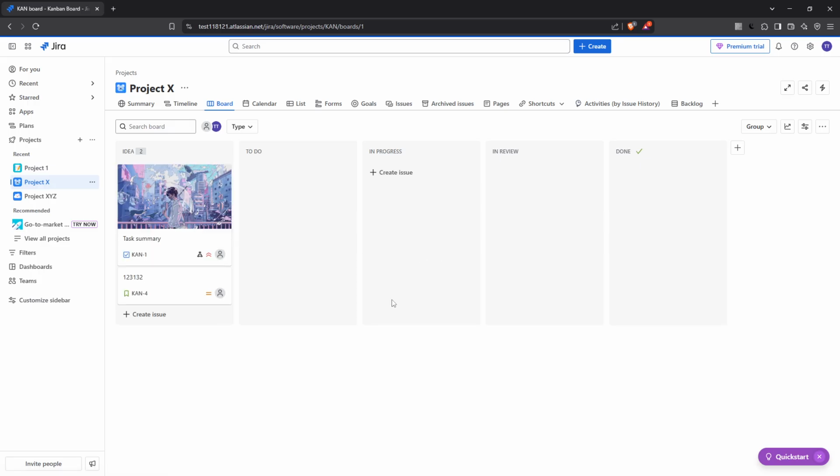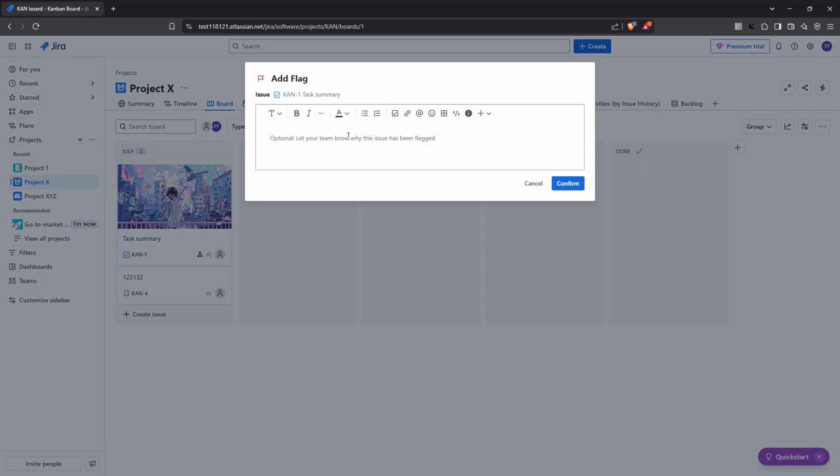Now let's get into the specifics of flagging an issue. On your project board, whether you're working with a Scrum backlog, active sprints, a Kanban backlog, or a Kanban board, locate the issue card you want to flag. Right click on it and you'll see an option that says Add Flag. Selecting this option will flag your issue, marking it to draw attention and prioritize follow-up actions. This is incredibly useful for highlighting any challenges the issue might be facing or facilitating a review by your peers.